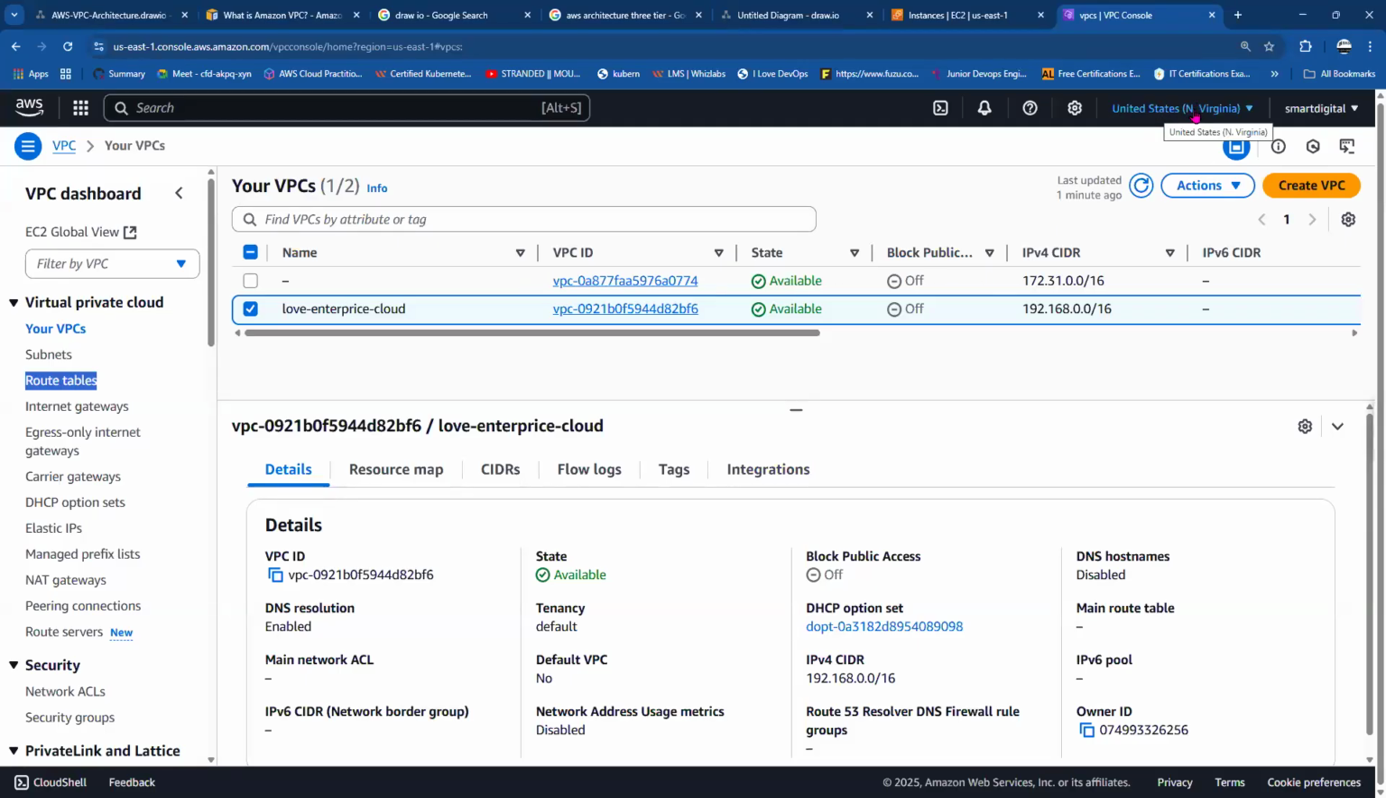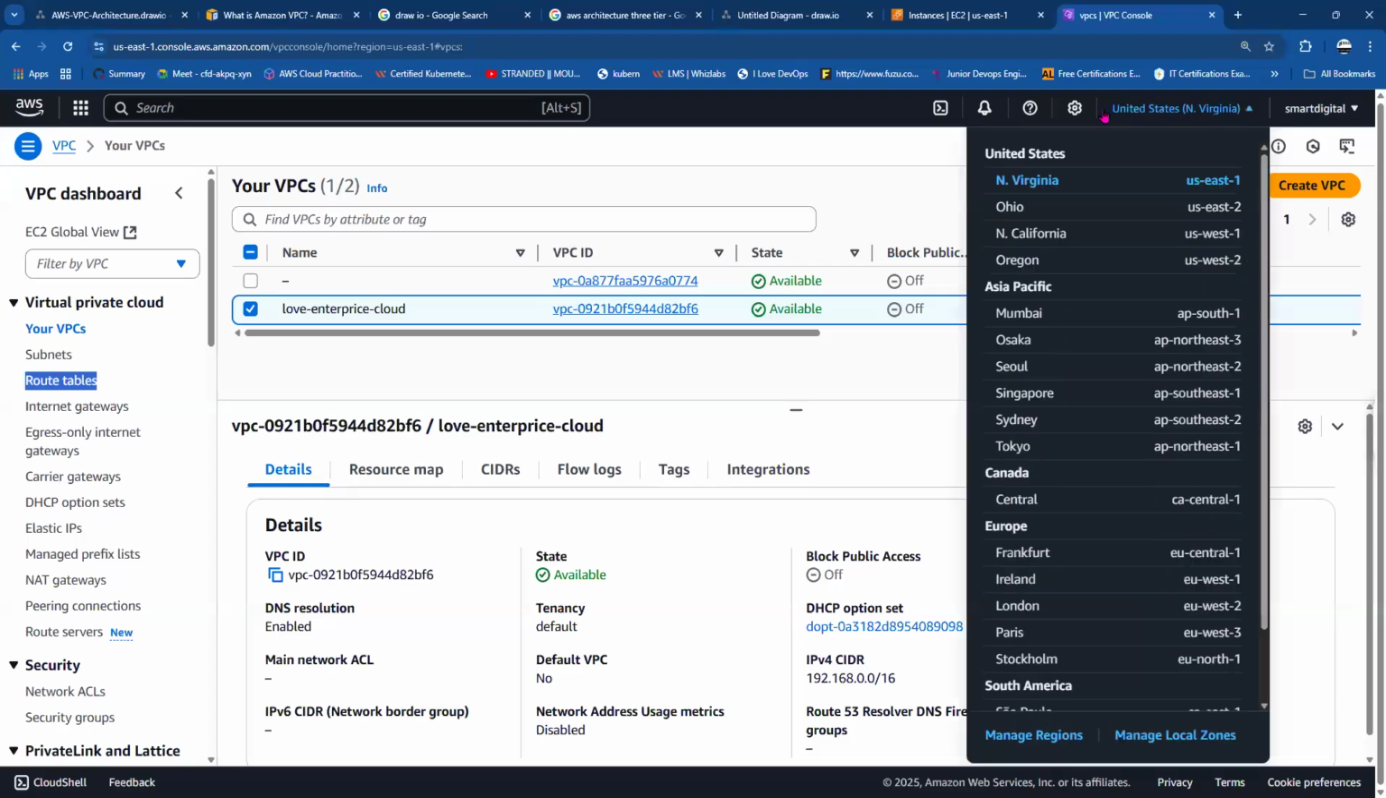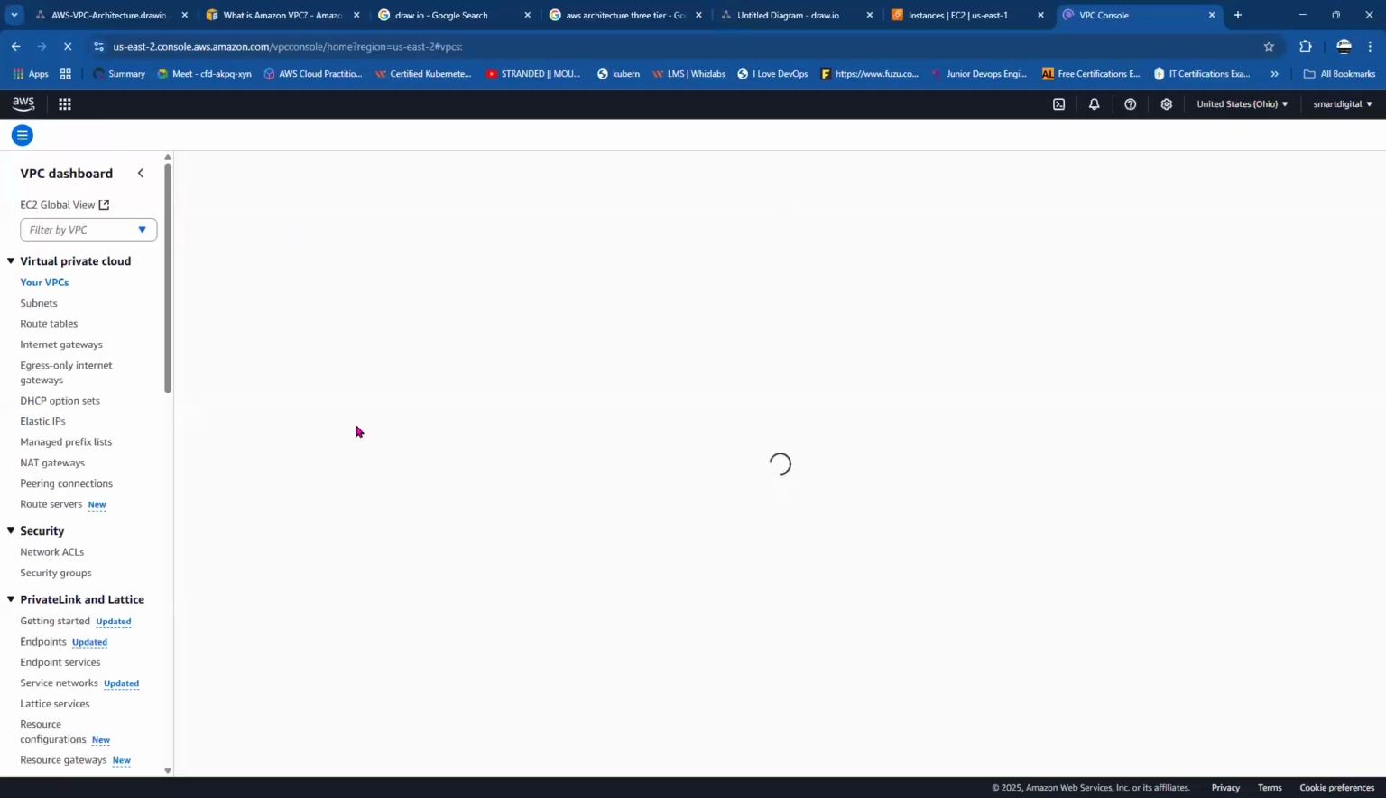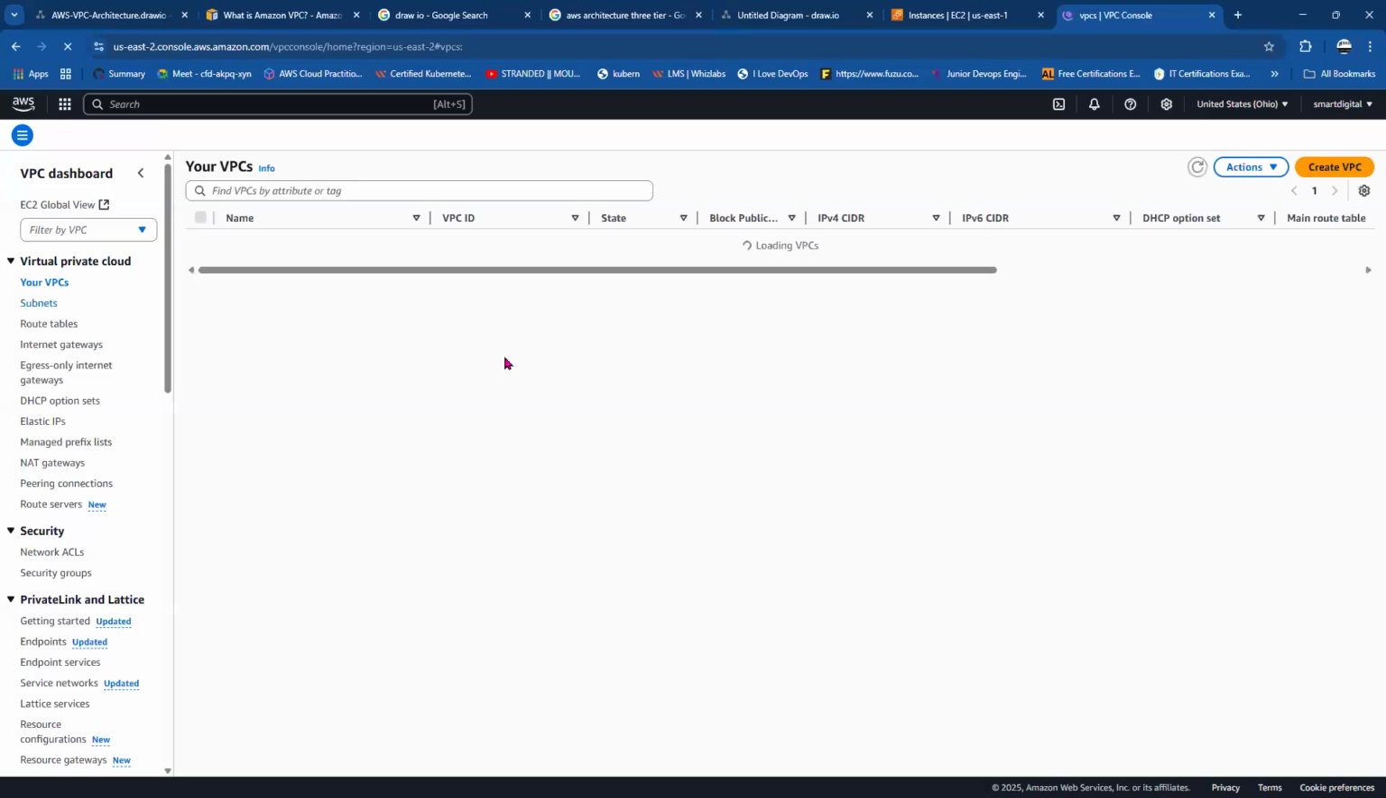It was created in the region called United States, North Virginia. That's the location; if you want, you can select another. Now let us see if we select another region. Can we still see the VPC? The answer is no. The VPC is not seen in this region, because we did not create it here.